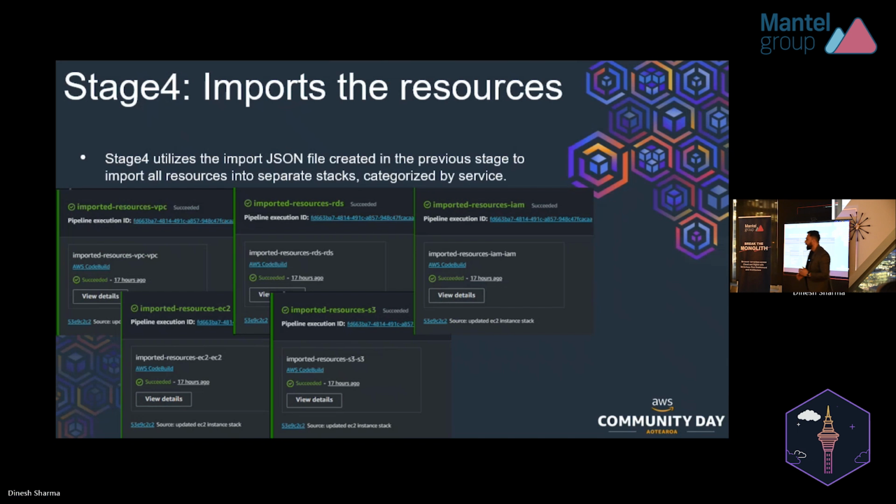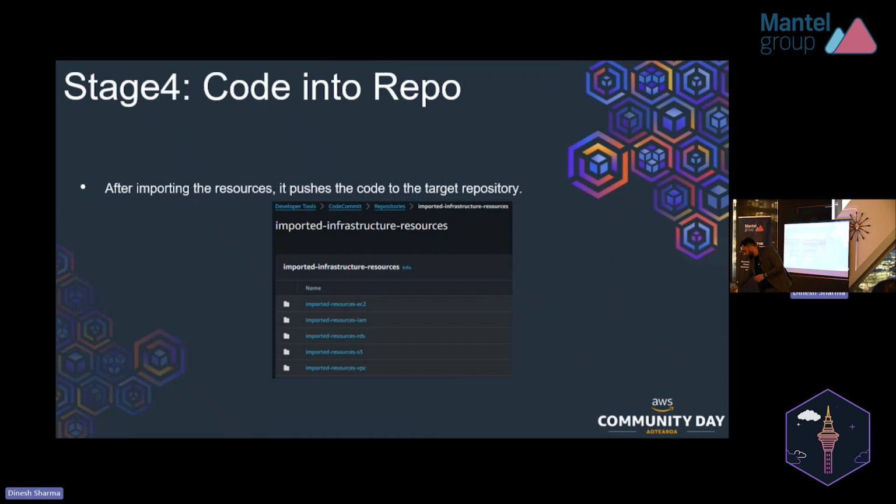So this is where the magic happens. At this stage, it uses the JSON file which got created in the last stage to import all the resources mentioned inside the JSON file into the Pulumi stack. And once it does that, it also pushes the code to the CodeCommit repo.